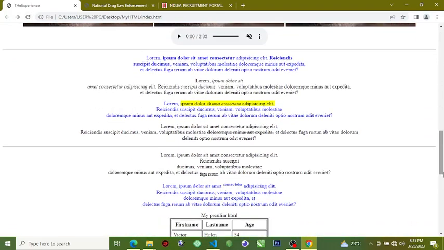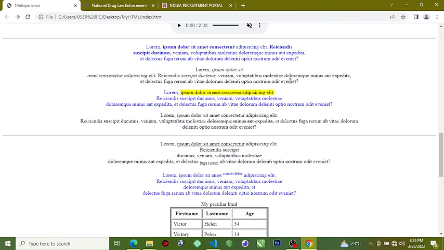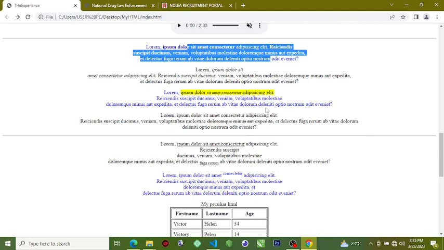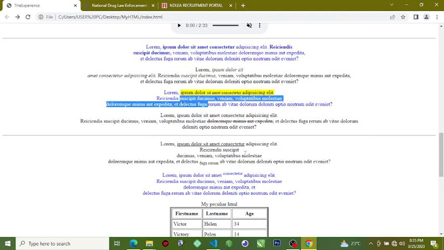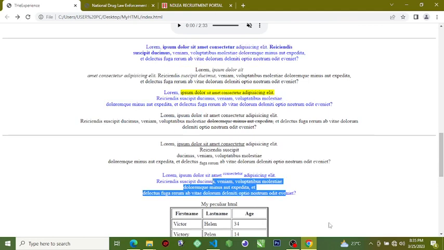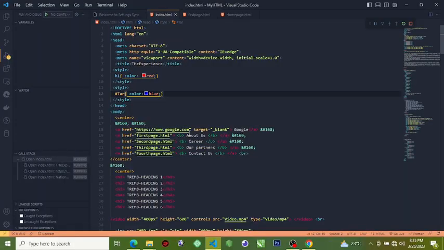Now can you see it's blue? The color of the text is blue. Can you see it? Blue. This is also blue, and the other one is also blue. So that is how to use your ID.